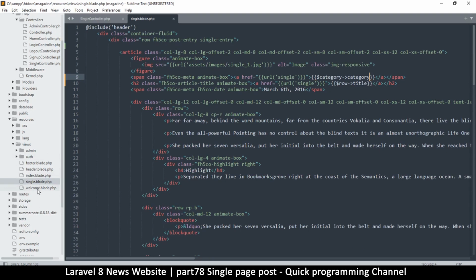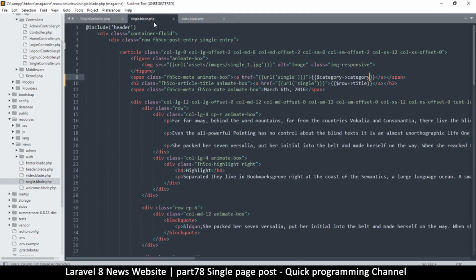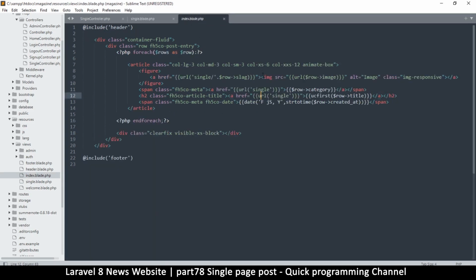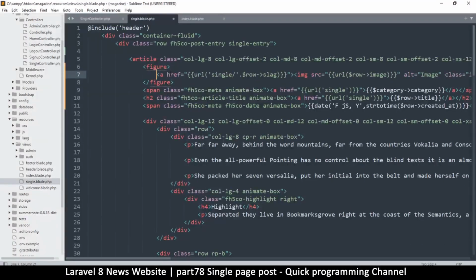We can go back to the index page and copy what we did here. So copy all that and come back to single blade and put it here on the date. Okay, so row created at, that should work fine. Then we need to figure out the image as well. Same thing here, we don't need to suffer. This right figure here, copy, and just paste it right over here. Okay, pretty good.